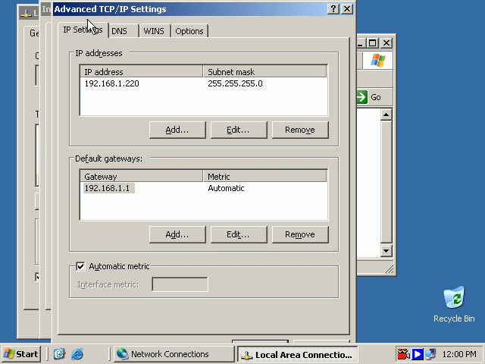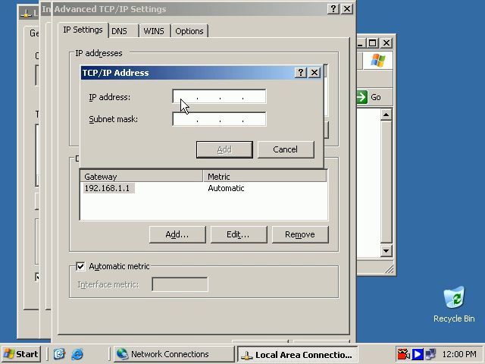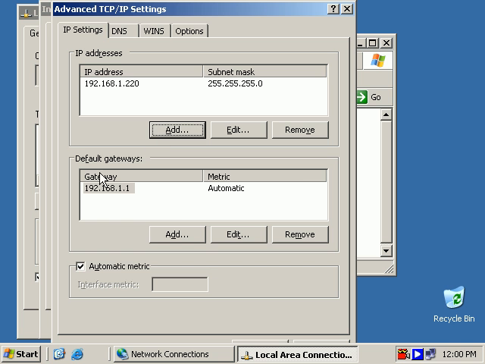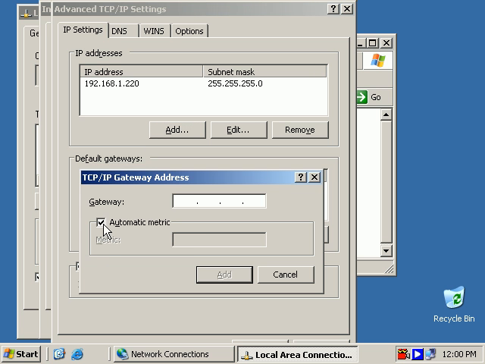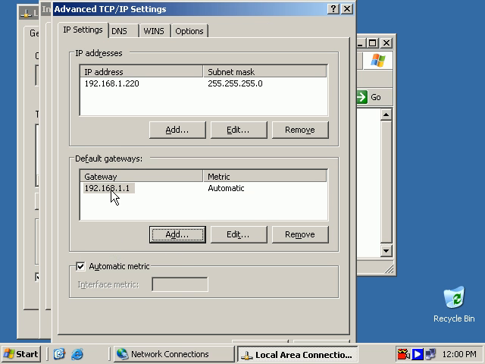So advanced TCP/IP settings, we have the IP settings tab, and this is a spot where you can actually specify more than one IP address. You can click on add a second IP address to the same system, the same NIC card. Down below, you can do the same for default gateways. You can add multiple default gateways with various metrics, which are kind of like costings. You can decide which way would you prefer to go if you did have two default gateways.